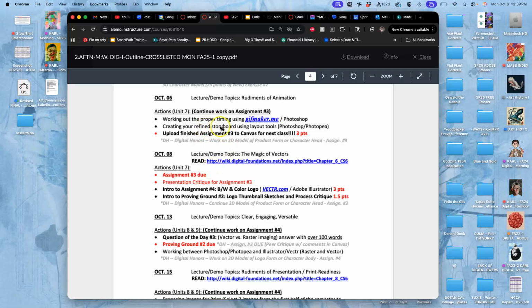But the last thing is once we're finished with our animation, we create what's called a refined storyboard. So a refined storyboard is a print version of our animation, which takes 9 frames from our animation and tells it like a comic book, 3 square frames in a grid, just like our rough storyboard. So those are the 3 components required.